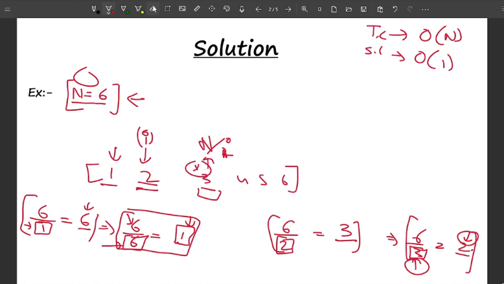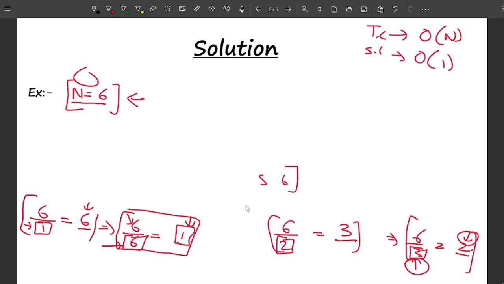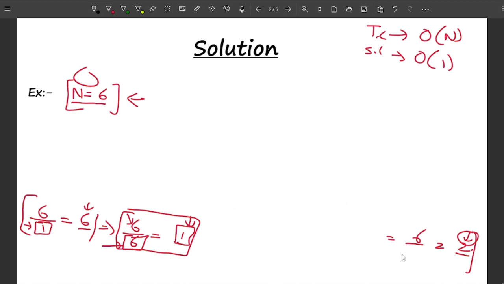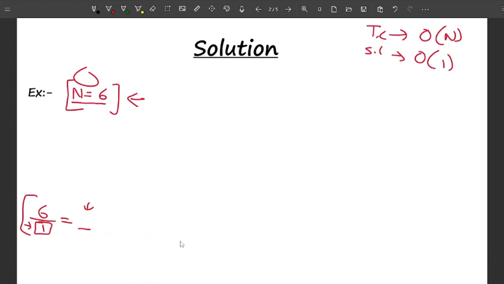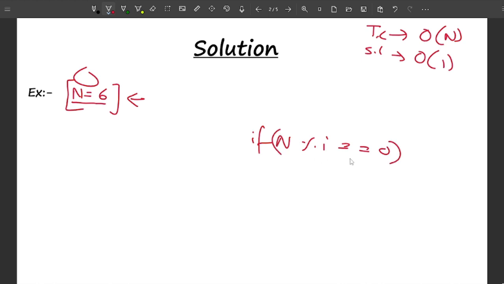I will simply do one thing. Let me erase this, guys. This is really going to be interesting, right? See, I will simply do one thing: if n mod i equals 0, this means that i is a factor, right? So I'll simply do sum plus equals i plus n by i. And you can see that now I'm covering two factors in just one step, right?